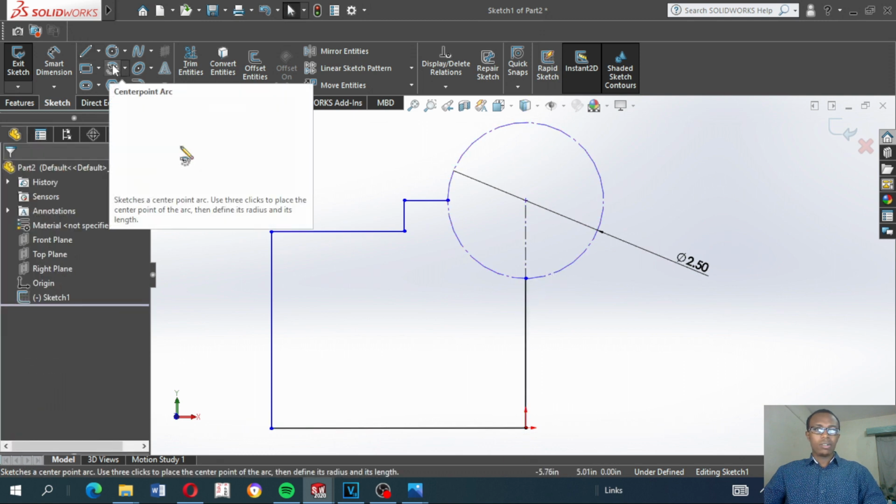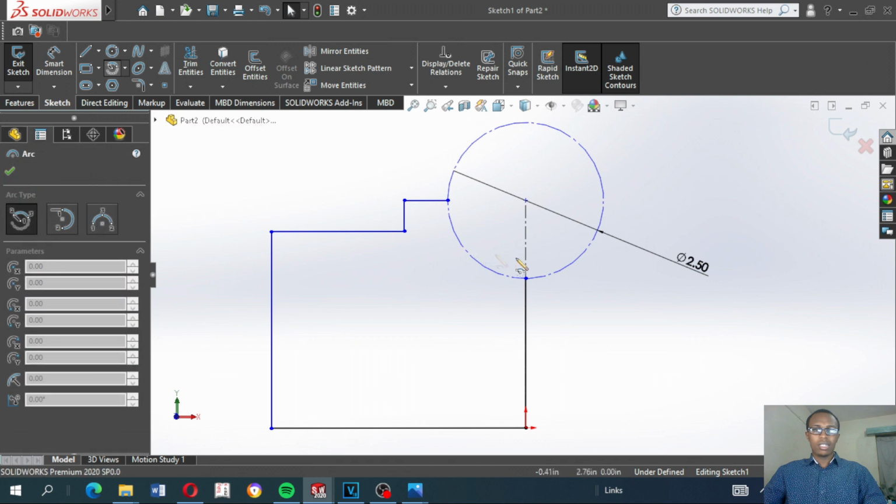Then we'll come and put in an arc. Now for the arc, you have to realize in which direction it rotates. As you can see on the left of your screen, where we have the arc type, the center point is the first click.